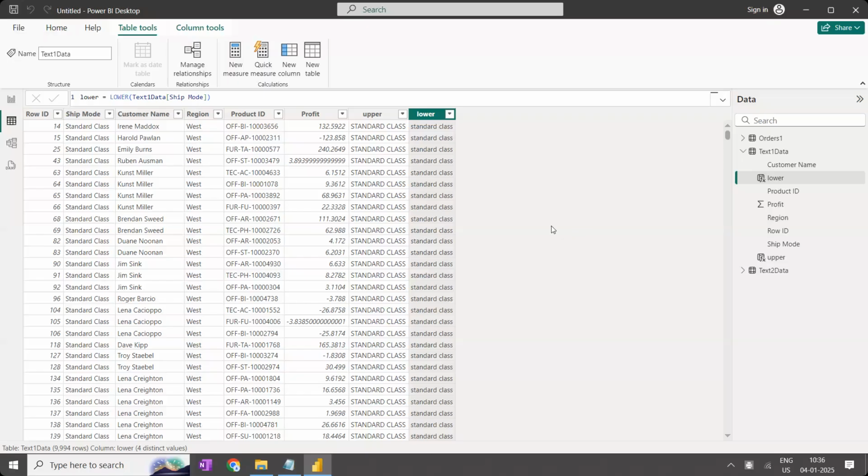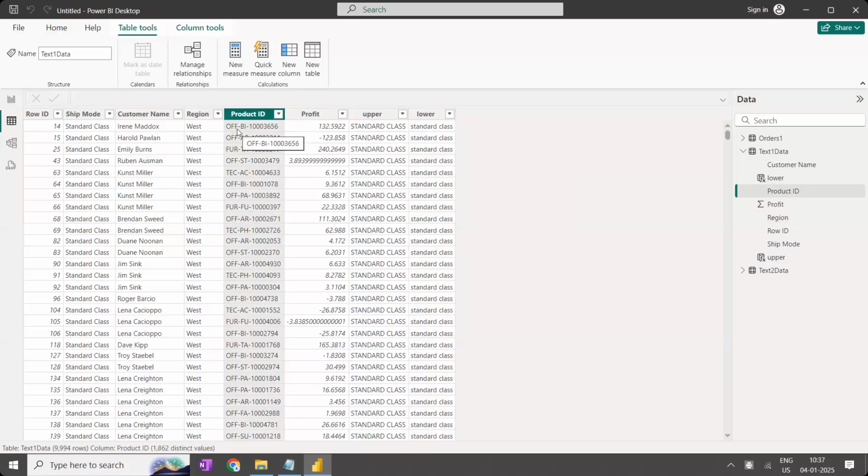This is in Power BI, right? Next, here I have the product ID. Within the product ID column, I want to extract only the first 3 characters, that is, before this hyphen, the first 3 characters. That one I want. So I'm going to click on new column and create a new column.